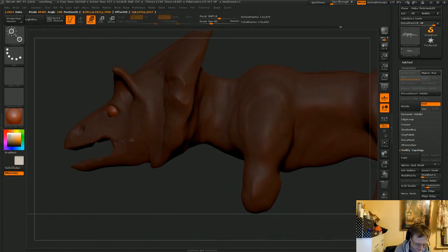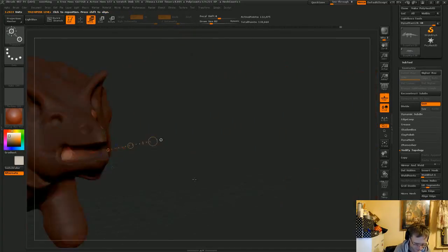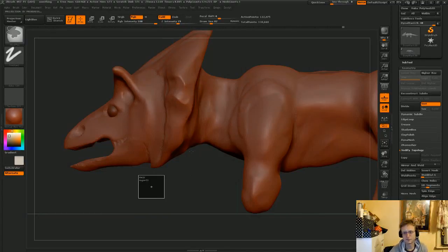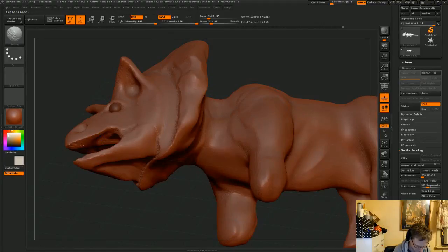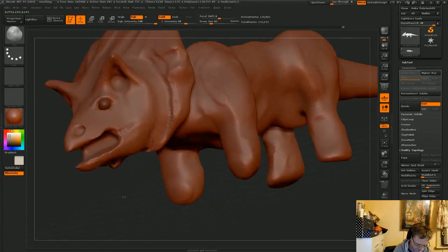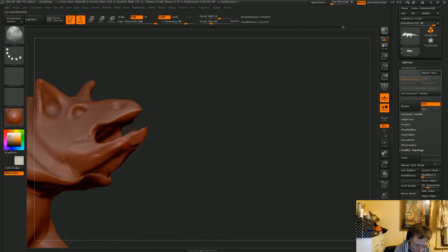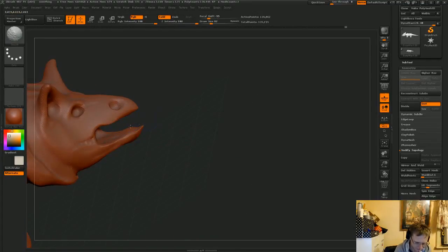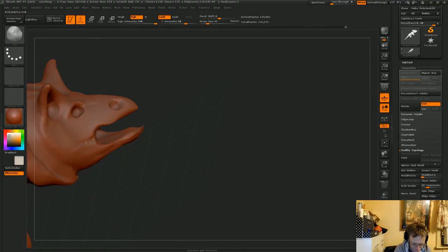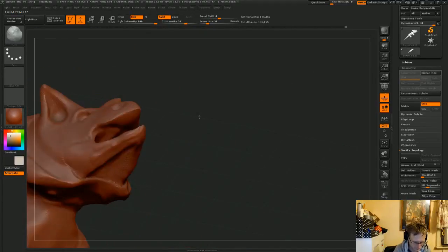I just want to pull the cavity back into face a little, back to draw, and yeah, so now we can start fixing up the jaw a little bit. We'll actually put a proper jaw in later, which is part of the reason why I wanted it open.